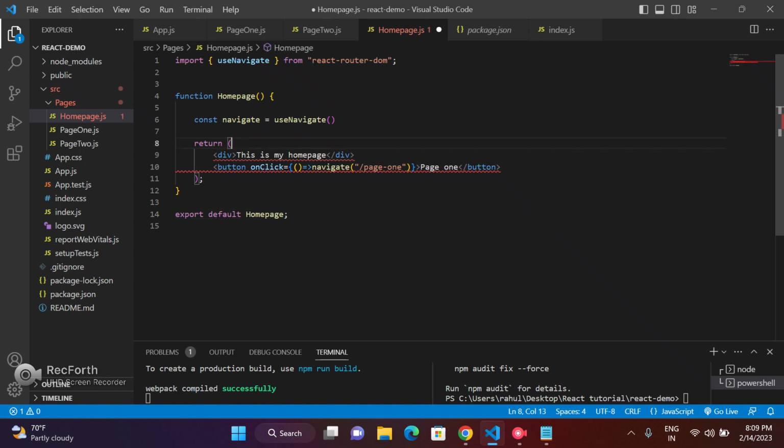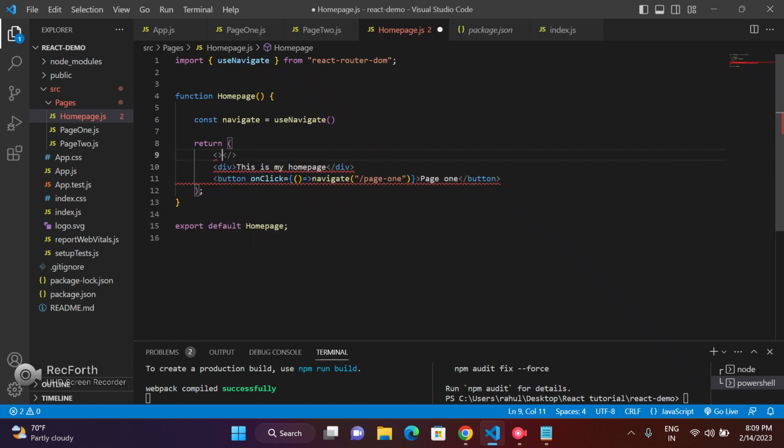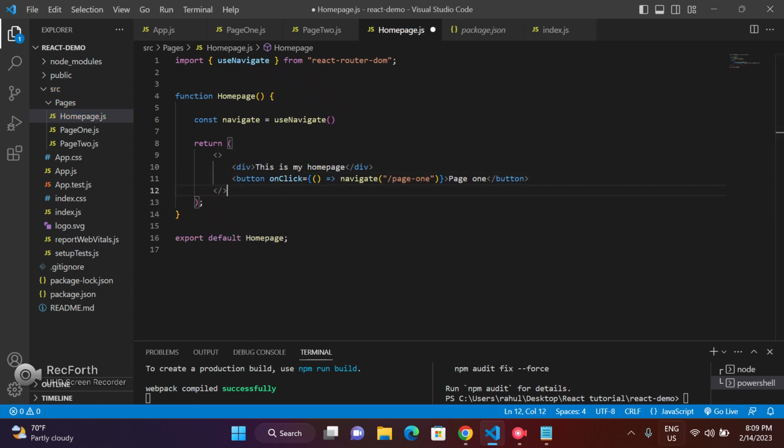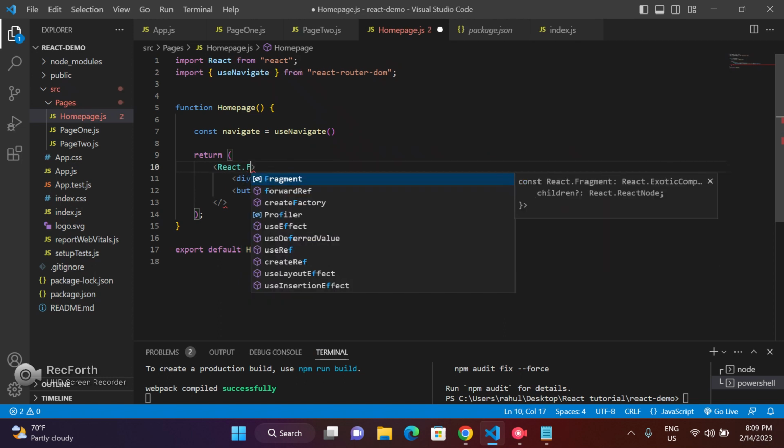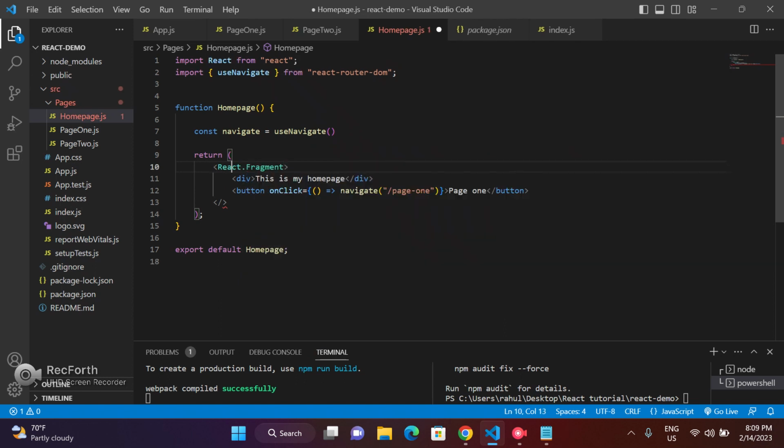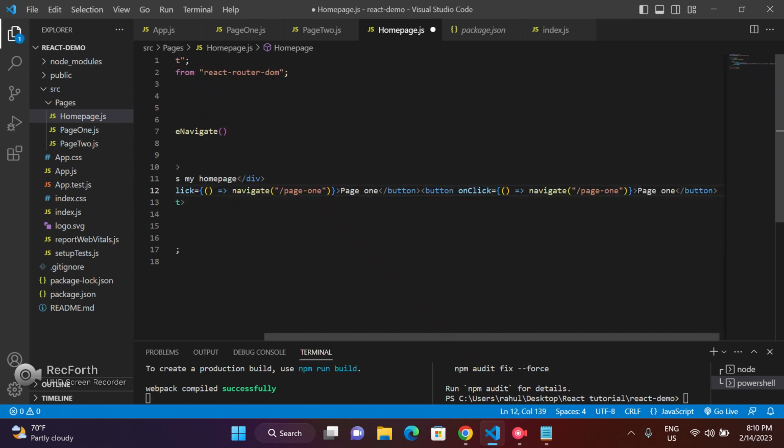So what this will do, this must have one parent component. See what they said, JSX must have one parent component. This div is different, this button is different. So we can wrap the entire thing into a React fragment. This is the shortcut which I have used. This is a shortcut of fragment. Just add this, or else you can write React.fragment. You can write like this also. So you see React, it imported React automatically.